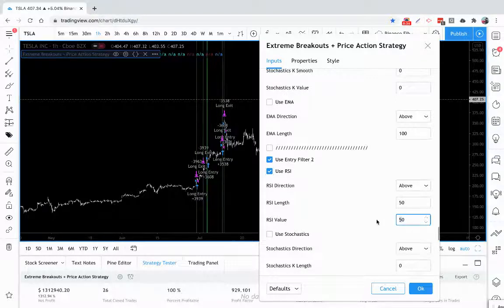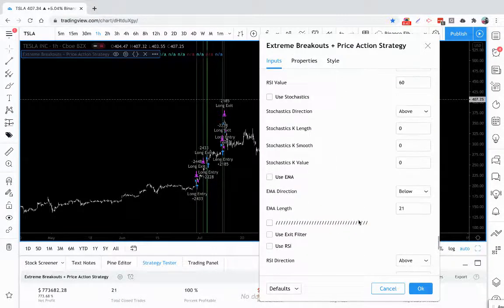What about 60? 60 RSI value. Let's try that. Yeah, it made it worse. So you can just try different settings and see what works.